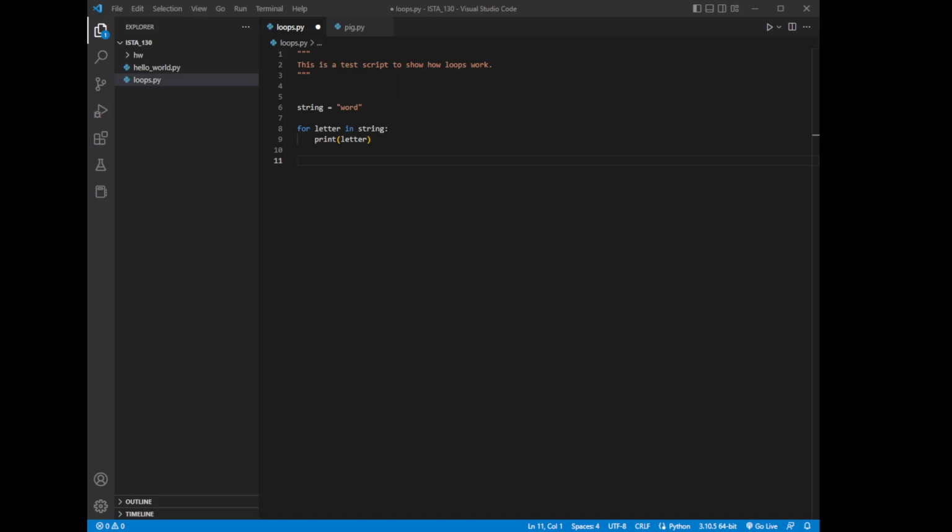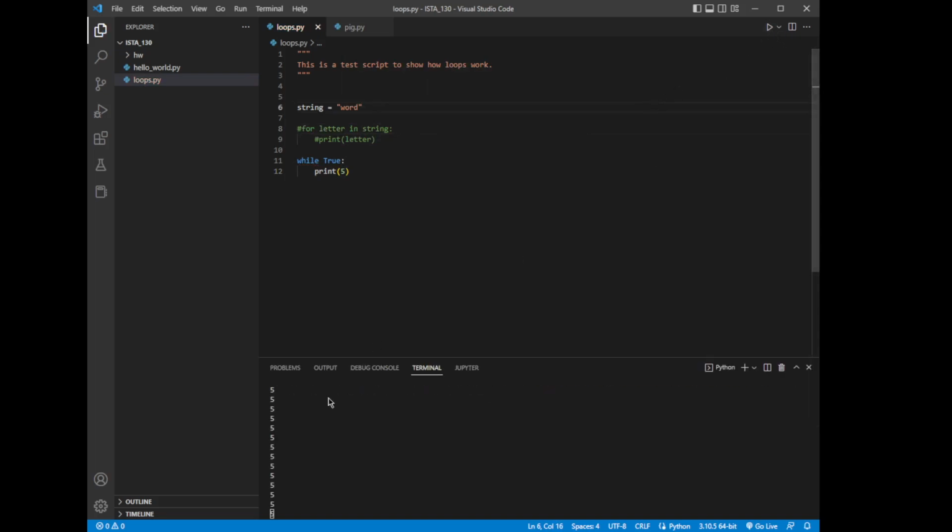A while loop, on the other hand, really shines in the sense that a while loop may not necessarily have an end condition. So for example, I could just say while true, print 5, and then it's going to print the number 5 forever. I can't even scroll fast enough, because it's just going to keep printing 5 until we Control C it, and then it stops because we manually stop the loop. But it would have printed forever, until the end of time, because it would have never ended.